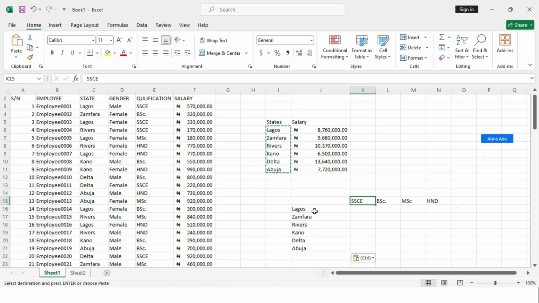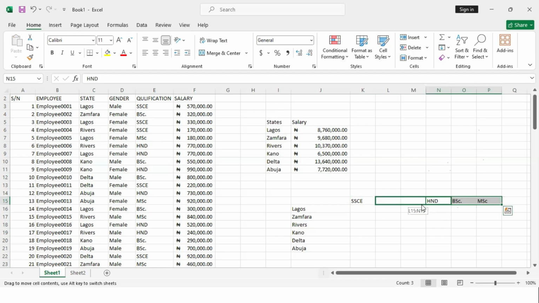Now I want to know how much I am spending in Lagos State for SSCE, how much I'm spending in Lagos State for BSc, and how much I'm spending in Lagos State for MSc and HND continuously. I can decide maybe to change the trend this way: SSCE, HND, BSc, and MSc. Here, Lagos, Zamfara, Kano, Abuja, and Delta. Good. So now, let's start with Lagos State.